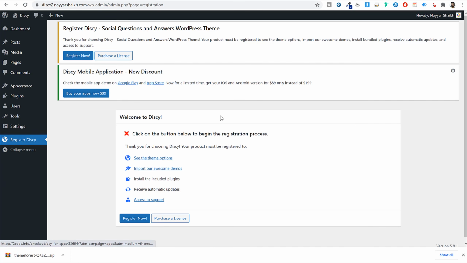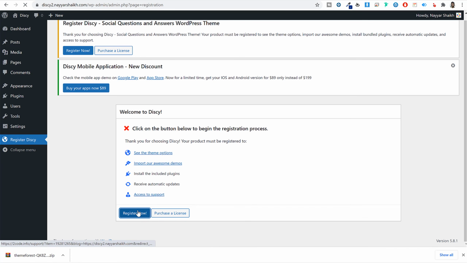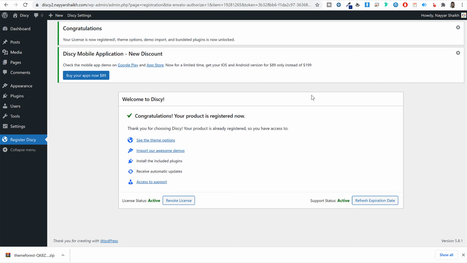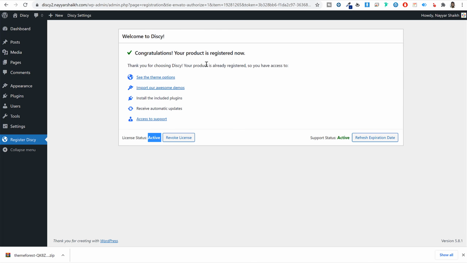And once it is activated, you will have to register it. So click on register now. It will automatically register this theme. Here, as you can see, it will connect with Envato. Make sure you are logged in. If you're logged into Theme Forest, it will automatically connect with Theme Forest and your license will be activated. Now you can cancel these notices and come back to your dashboard.